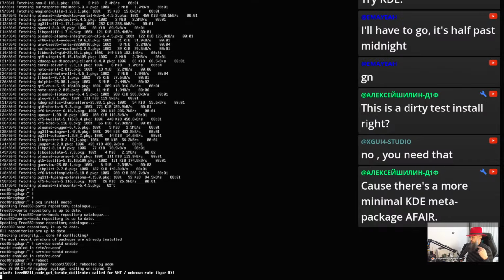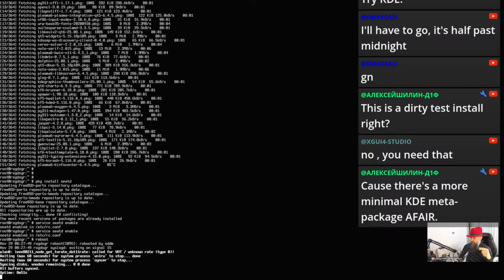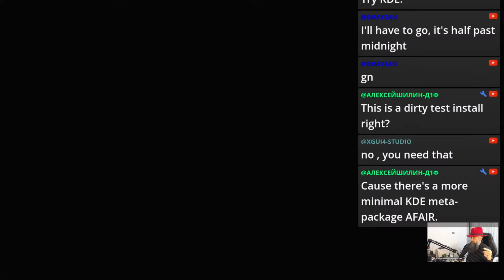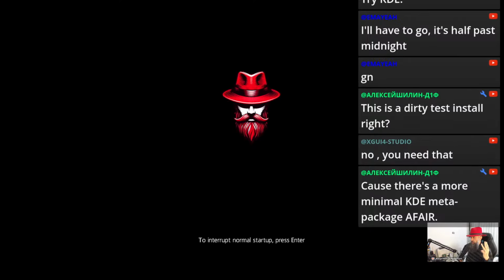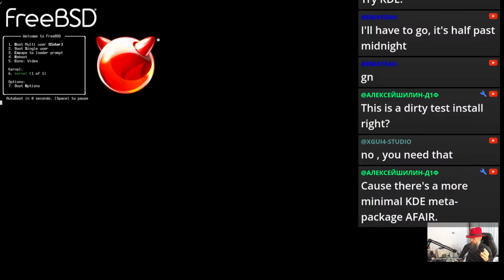I'm gonna reboot because my keyboard is heavily lagging, and I think this is because of the glitches that are still happening in the TTY2. So that's why I'm rebooting now. I have now enabled seat daemon. What was it previously? dbus. And this should be enough.